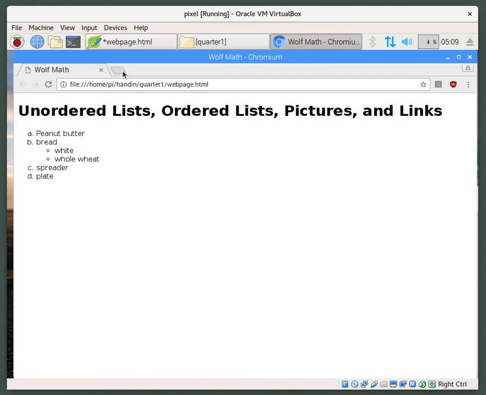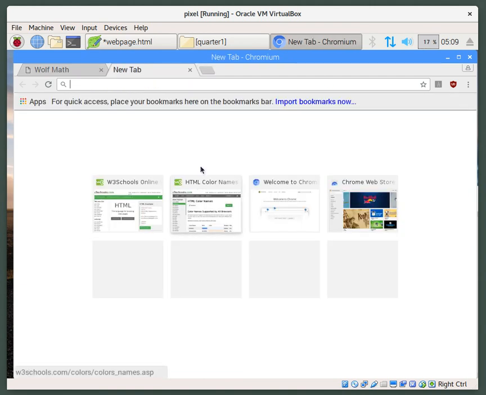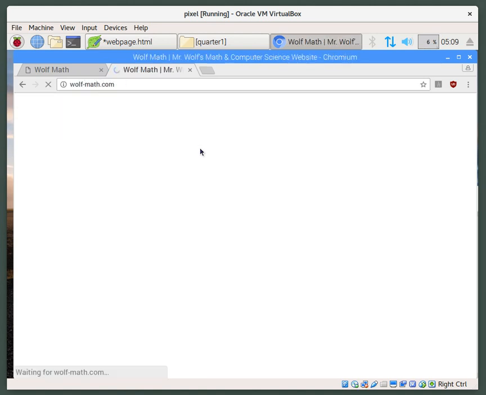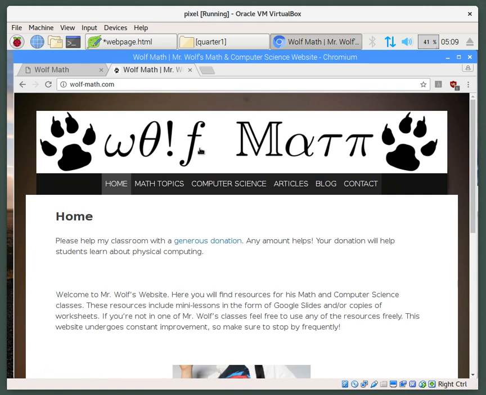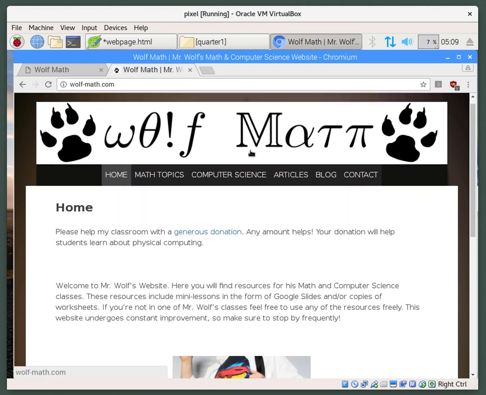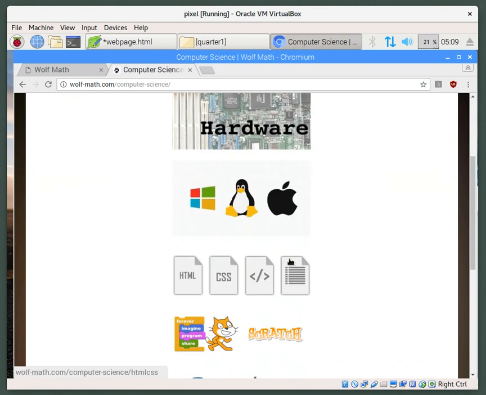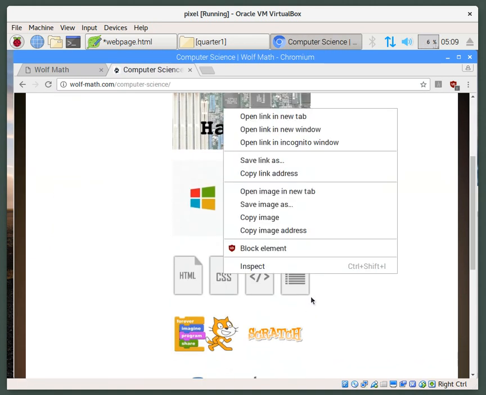So I'm on Chromium right now, and I'll go to my own website, wolfmath.com. Okay, so I'm going to download this image. Actually, you know what? I'm going to download the HTML CSS image. So I'm going to save this.